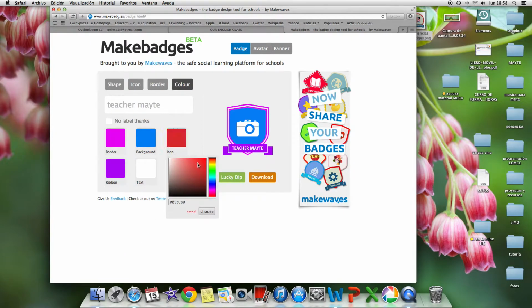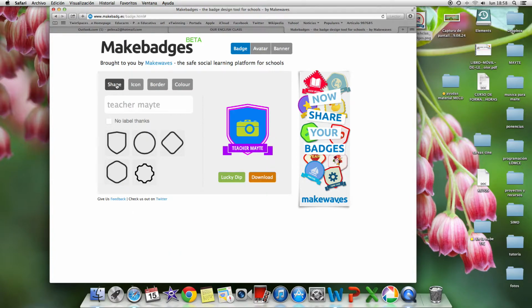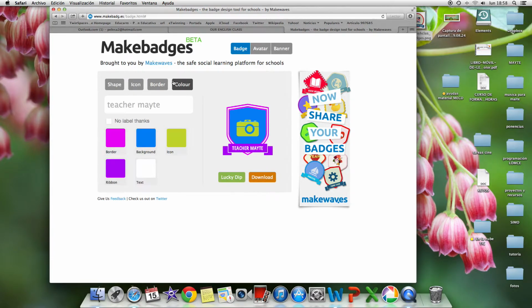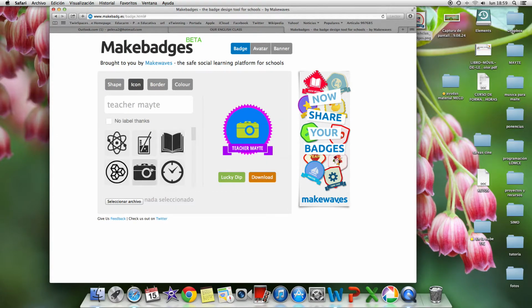And also the icon, I can choose the color of the icon. That's horrible as well. I prefer it yellow. It's quite nice. And also the text. You can change all the elements, okay? So, it's very, very easy. You choose the shape, the icon, the border, or the color. Imagine I change the shape. I can change it. The one we like most. I can change the border. Oh, very nice. And also I can change the icon.